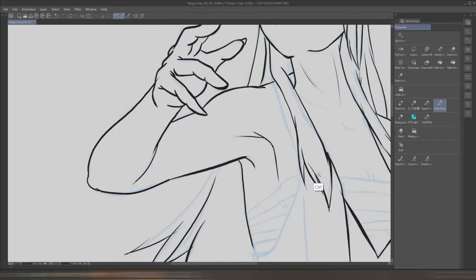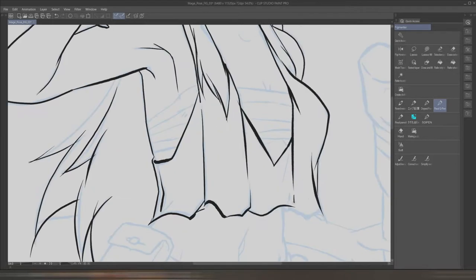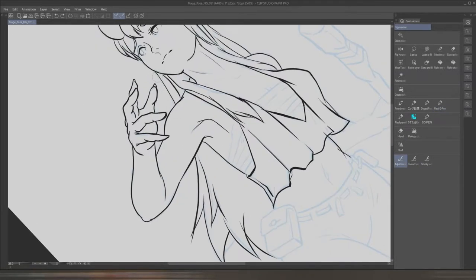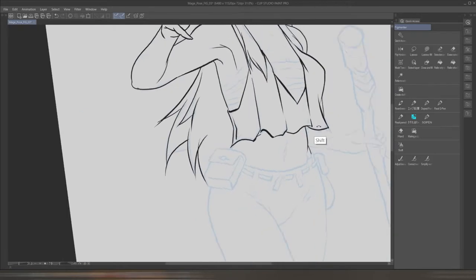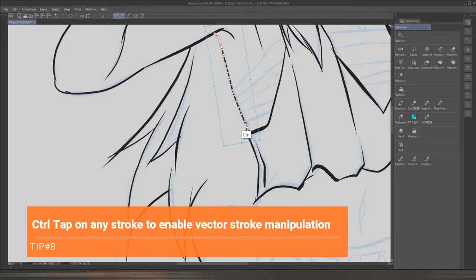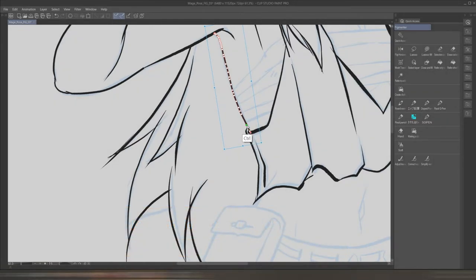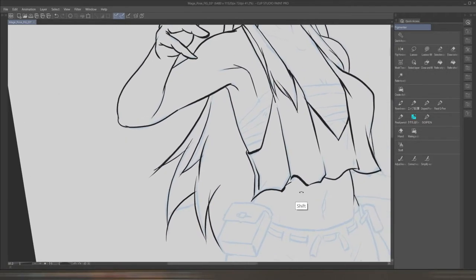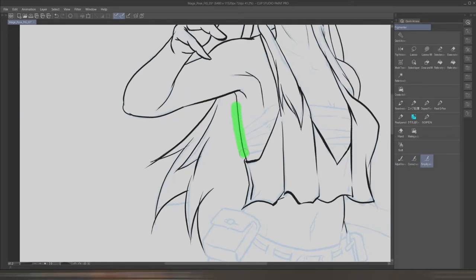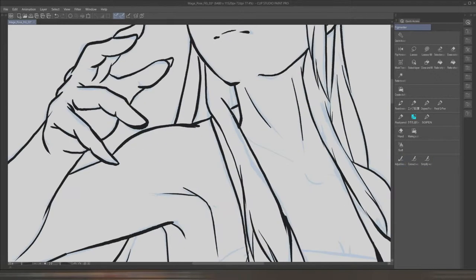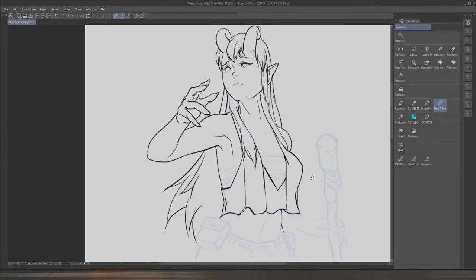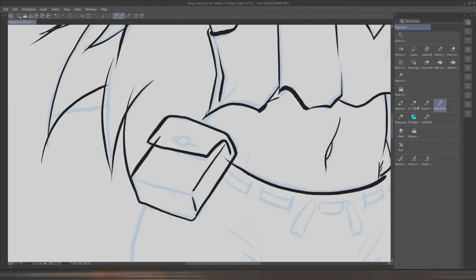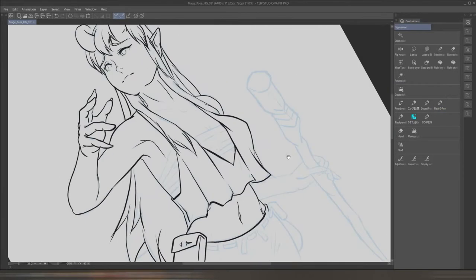Another handy thing about vector layer strokes is that they can individually be manipulated. Pressing Ctrl and tapping on the vector stroke will let you edit the stroke or any of its control points. You can also simplify the stroke to reduce the number of control points, making the stroke a lot smoother and manageable to manipulate. This is handy for those long rounded strokes that could take a lot of repetitions to perfect.